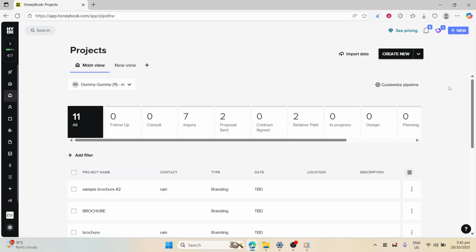There you have it, a comprehensive guide to using HoneyBook effectively as a social media manager, from onboarding to project management and beyond. Tailor each step to your workflow for maximum efficiency and effectiveness.